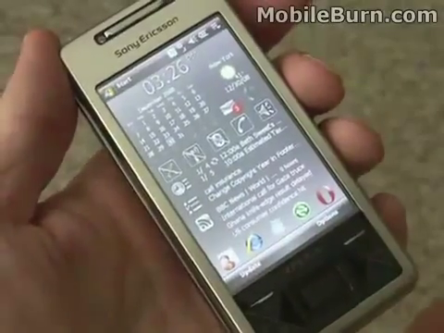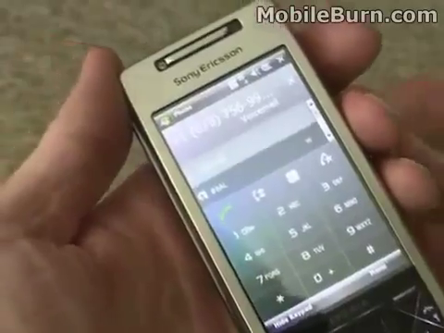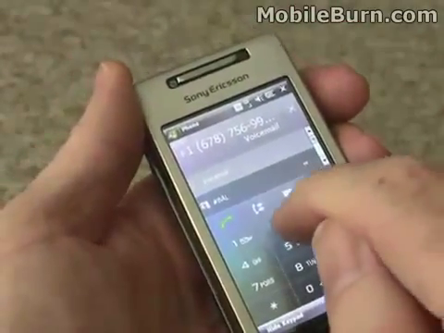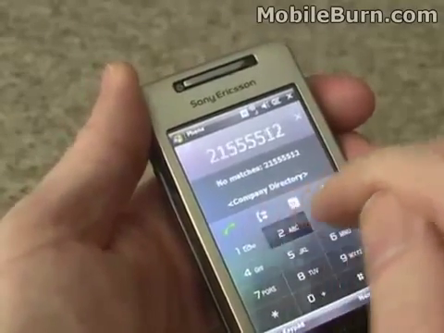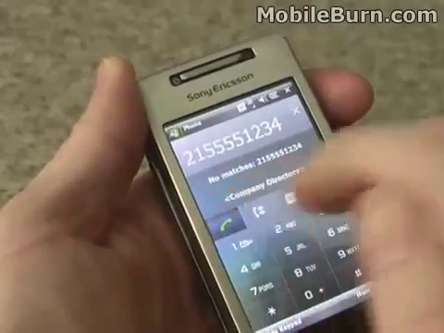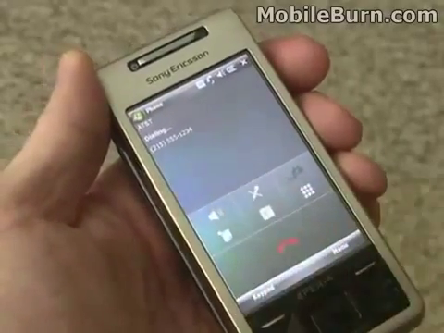Show you how dialing works on the X1. We'll just hit the call send button here, brings up the keypad. Let's just start dialing a number. A made up number at that. You can either hit the send button or the green on-screen button like I just did.